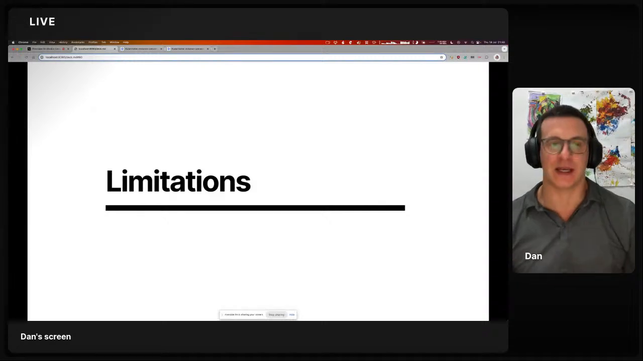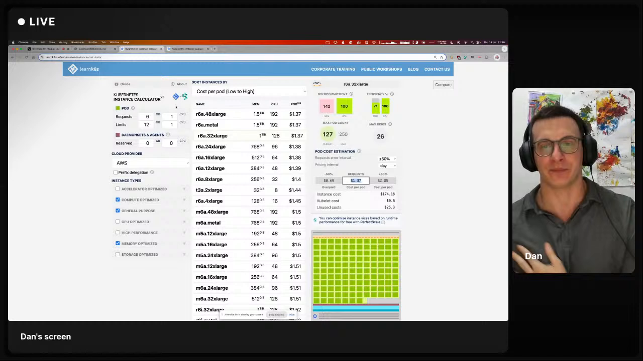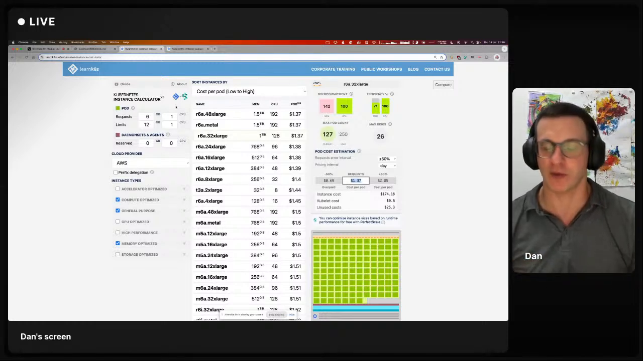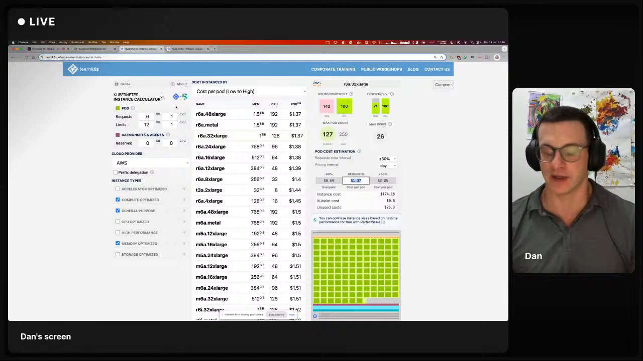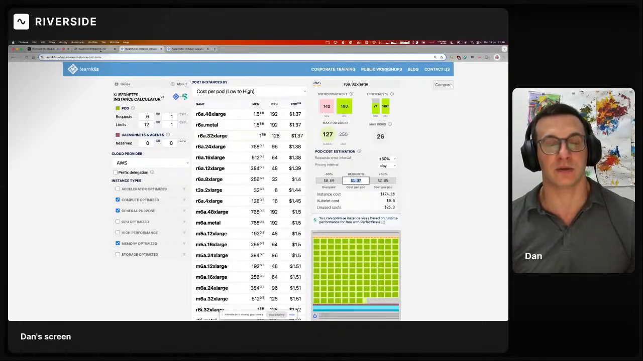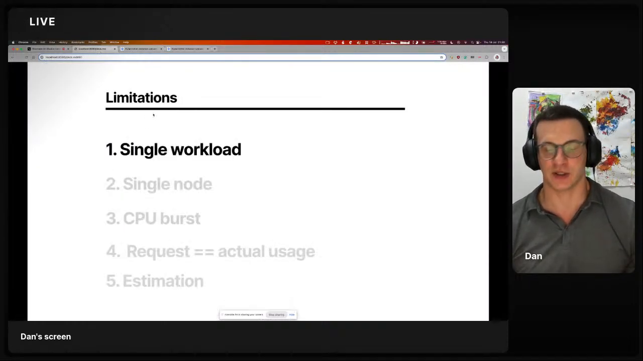So Eli explained how this calculator works in real life. And with that, what if you were to actually measure these values instead of just estimating them with the calculator? And it showed us what other things you can do. It's important to focus on this because the calculator is very simple. You can use a single workload. It works on a single node.